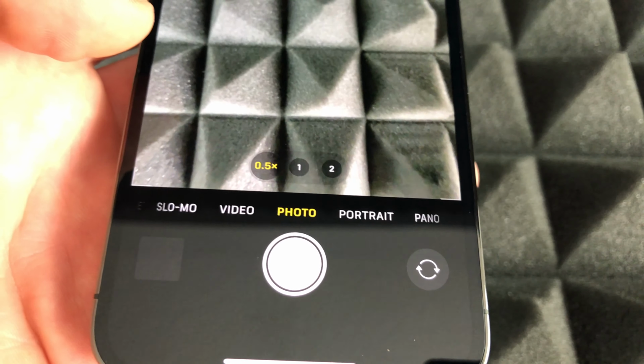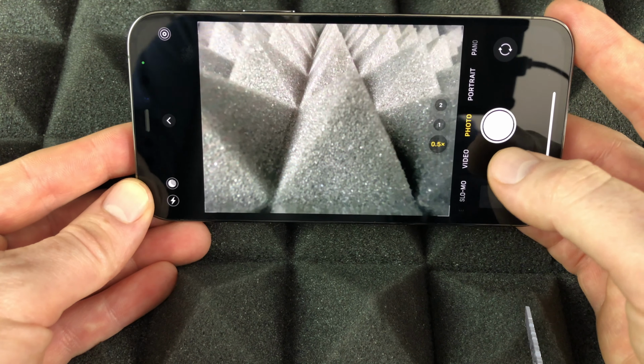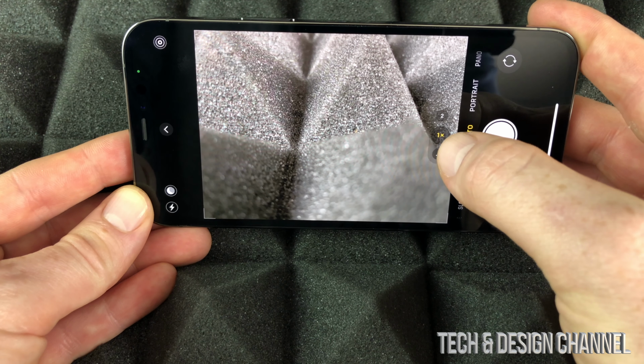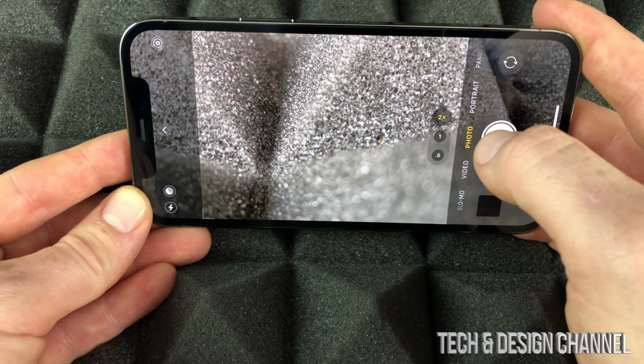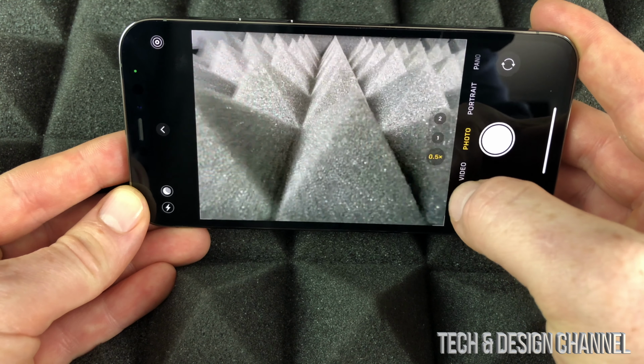So we have this, which is zoomed out. So let me just take it from the side so you guys can see a little bit better. So it's a little bit zoomed out. This one would be standard. And this would just do a close-up. So again, this is using the three lenses that we have.